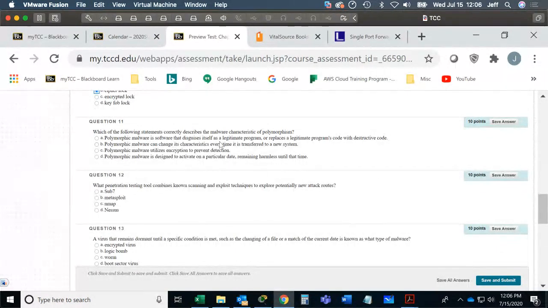Which of the following statements correctly describes the malware characteristics of polymorphism? B, polymorphic malware can change its characteristics every time it is transferred to a new system. That is correct. Yes, good job.